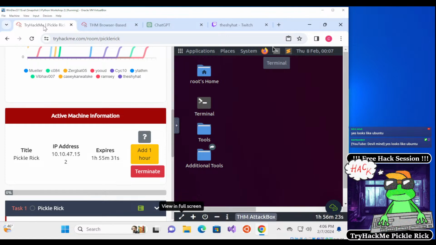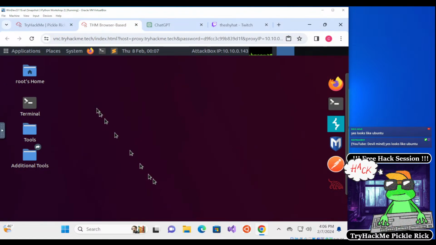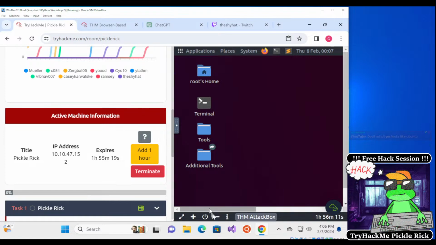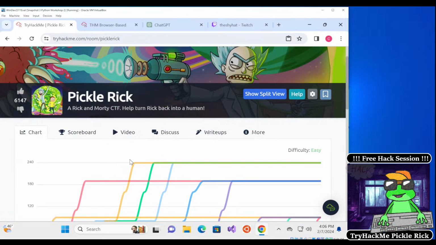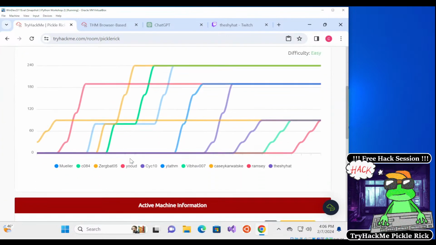Devilmind says, yes, it looks like Ubuntu. All right, so once we have our full screen attack box over here, what we can do is click on this button that's labeled Exit Split View, so that we can get the full screen web page again.